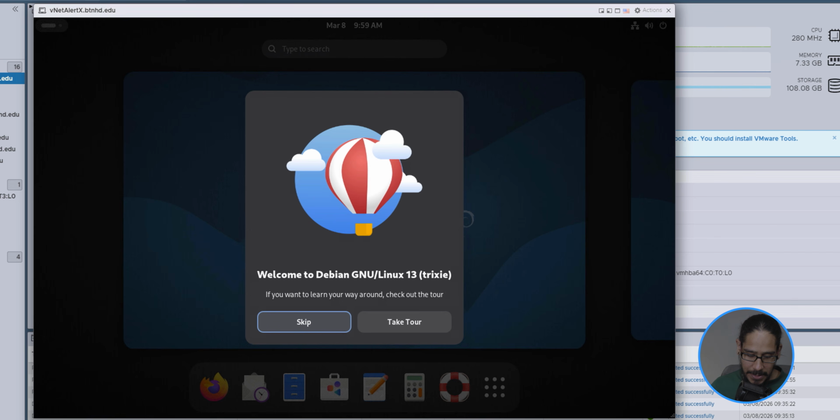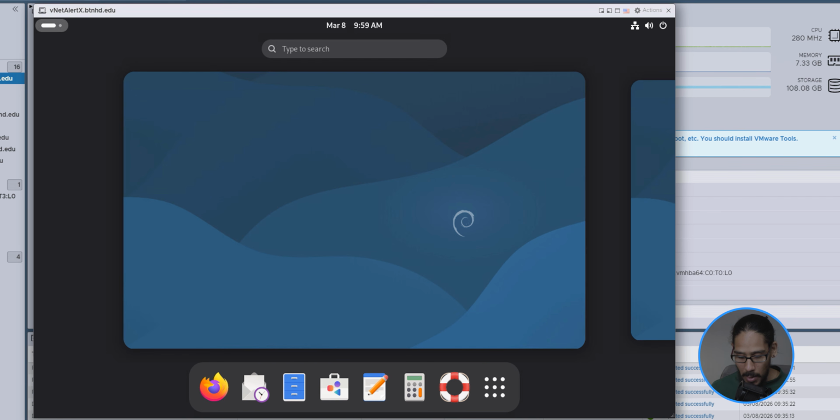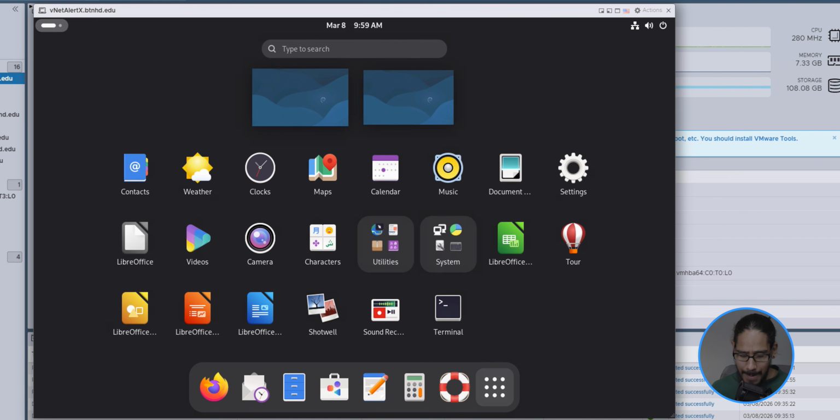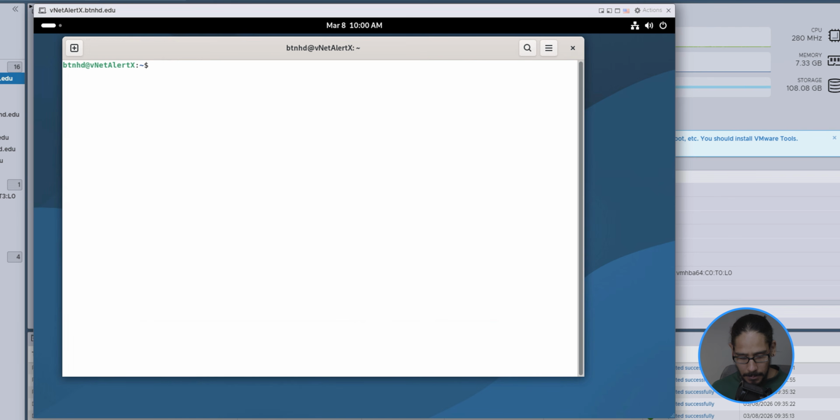And it's going to welcome us into our new desktop. I'm going to click on skip. On the lower right hand side, I'm going to click on those 9 little dots. I call it the grid, so click on that. And I'm going to select terminal. So click on terminal. Excellent.